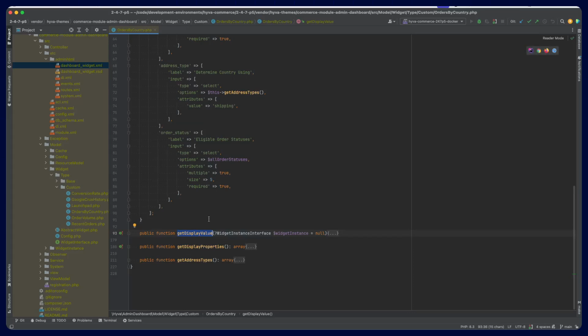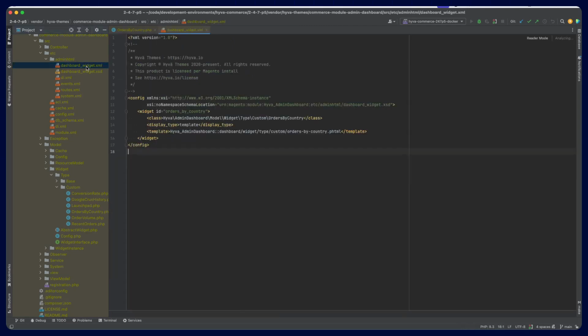Then the only other thing a developer needs to concern themselves with is registering the widget with Magento. And that's done in the dashboard widget XML file. So here we just define the widget, the class that's responsible for its implementation, and then how we would like that to display. This is the minimally required config for a widget. There are other options, but we'll cover those another time.